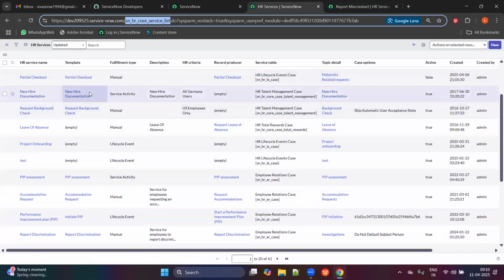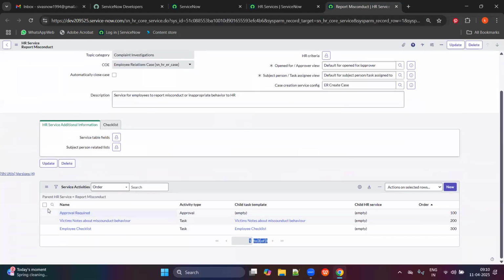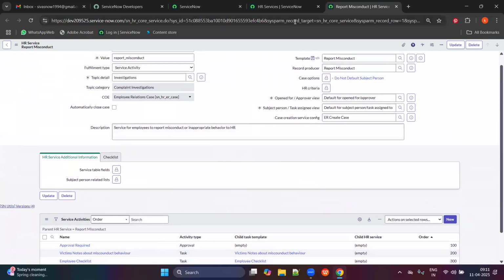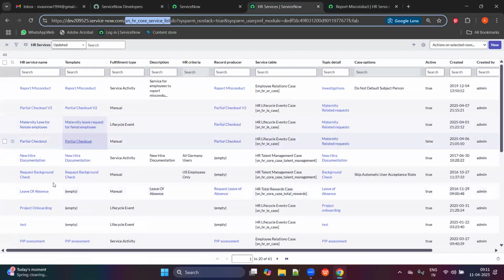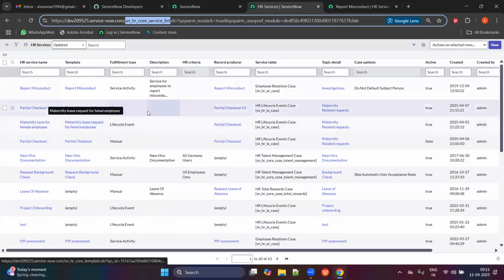So open any service activity. There are the respective attached tasks, right? The names may be different, but the activity types will be the same, right, guys? So this is that important. In every organization, this is being used. Service activity and lifecycle event and manual, right? So let's take another one.